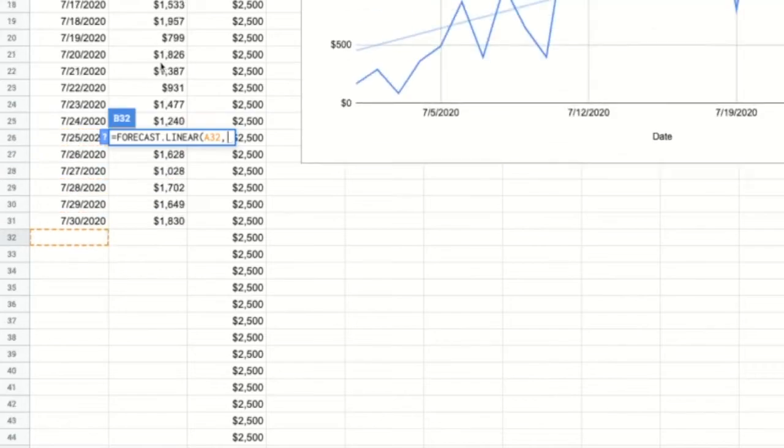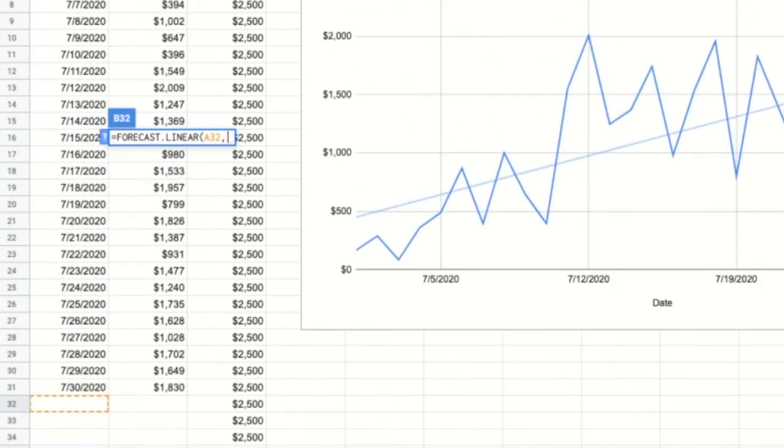So then the next one's going to be your y-axis. So you're going to take the spend and you're going to highlight everything that you have so far. So it's going to estimate based on what you've been spending. So then we're going to hit the comma again. Now we're going to take the date, which is our x-axis, and we're going to highlight that and go all the way down to where we are currently, and we'll just go ahead and close it out.